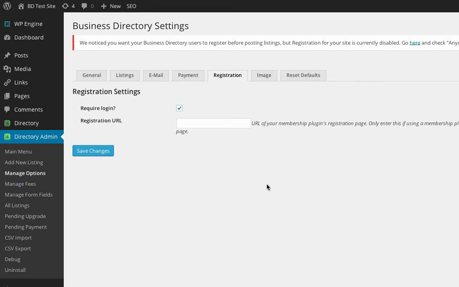Next, the Registration tab is where you can force users to have a valid account on your website before being allowed to post a listing. We strongly recommend that you turn this option on because it tends to reduce spam listings, and it also gives users access to edit and manage their listings through the front end as well as their WordPress profile.